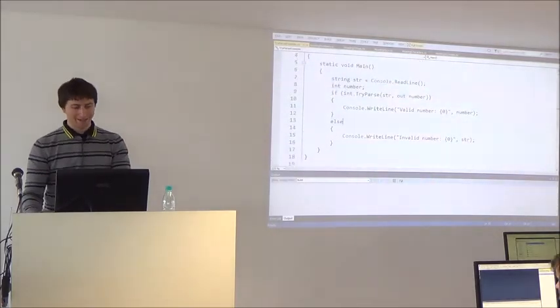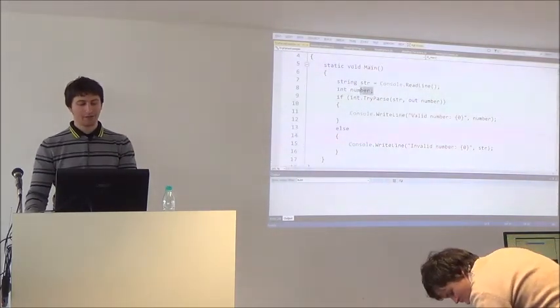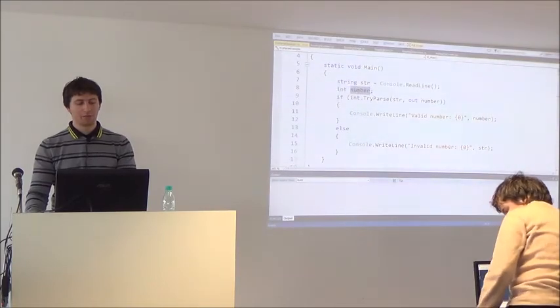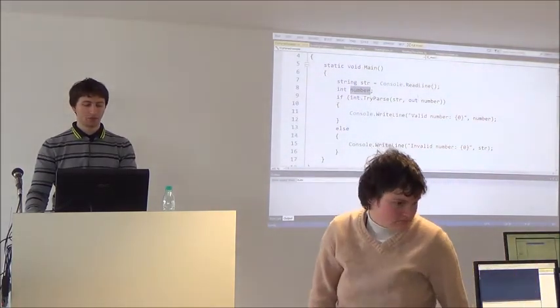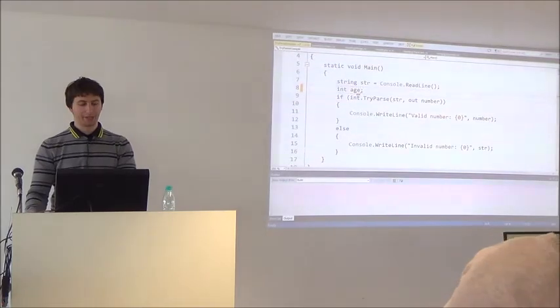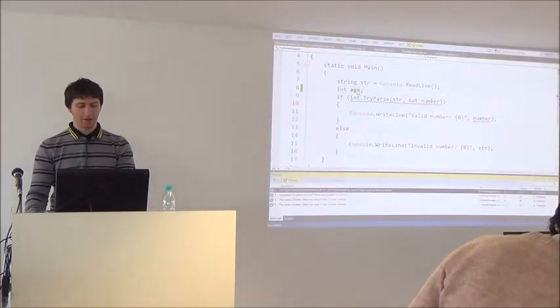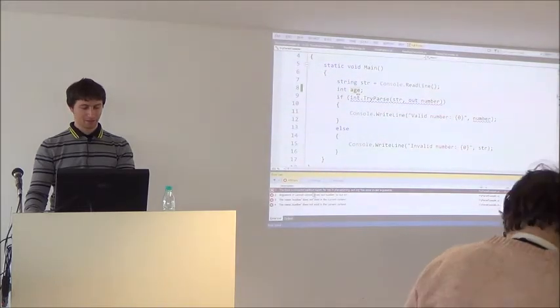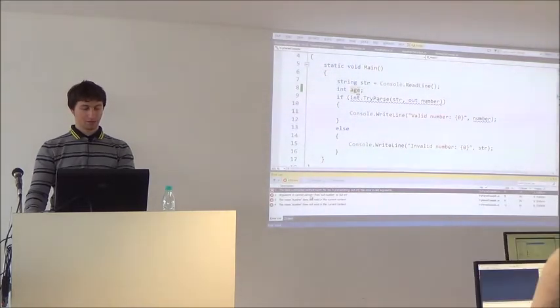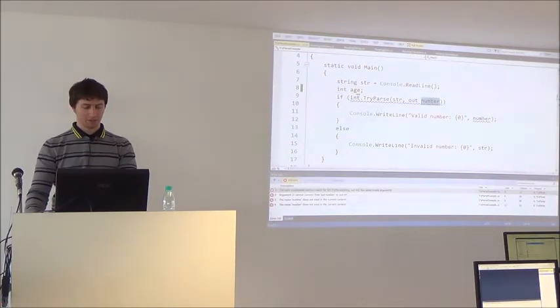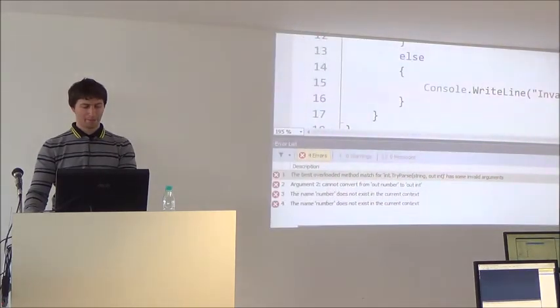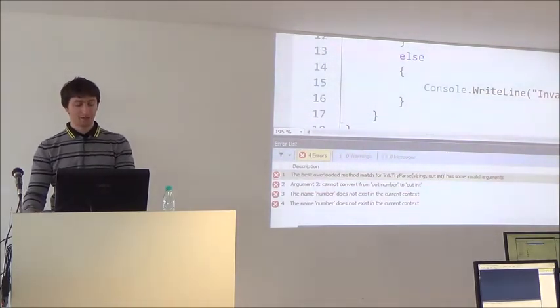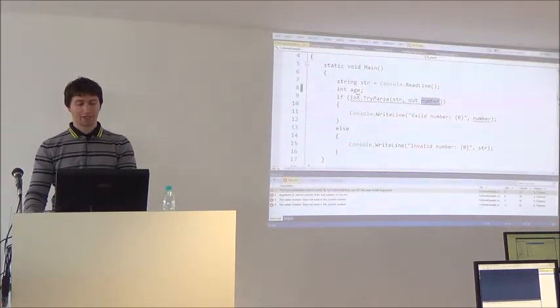You have the declaration. You cannot omit this. You need to declare a number. If you do not declare it, it will not know what number is. So if I say int age, this should not compile, because of invalid arguments, it says cannot convert. It does not give you a very good error, because it says cannot convert from out number to out int. That does not mean anything actually, but it obviously cannot find number.